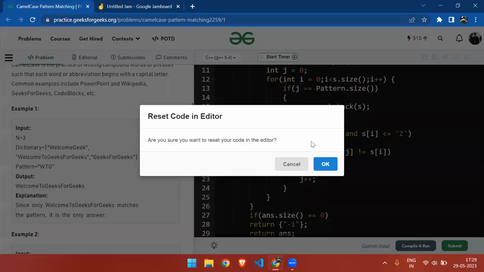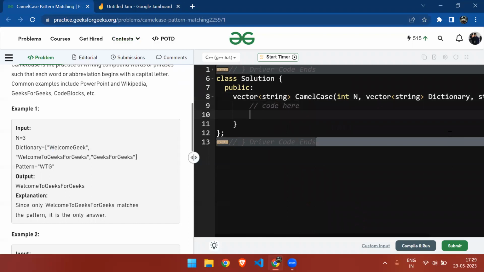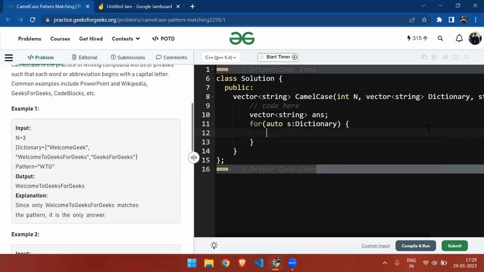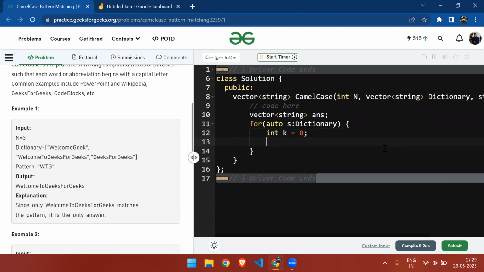So let us code this solution. First of all, we need an answer vector which contains our strings. As I said, we have to traverse the dictionary which contains the strings. And we have to take a variable k which iterates through our pattern as soon as we encounter a capital letter in our string. Initially it will be initialized with 0.